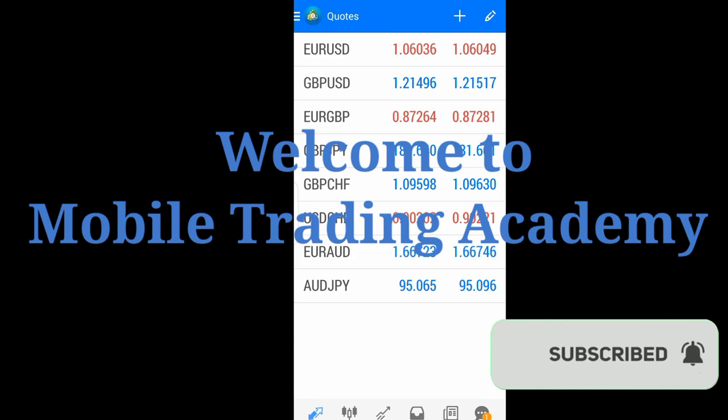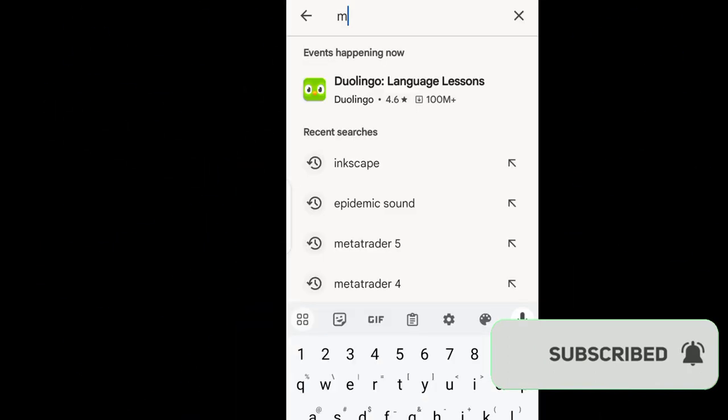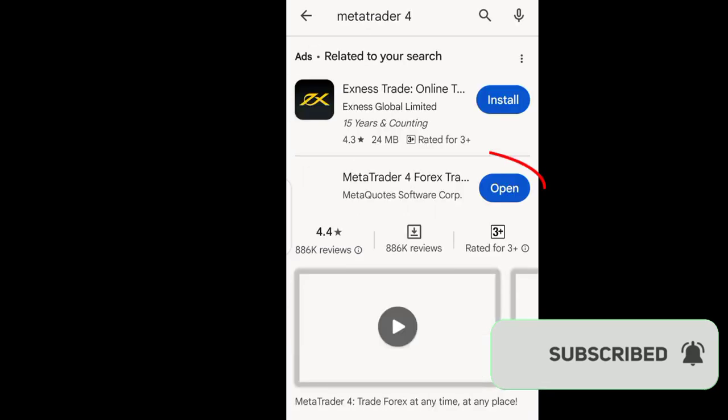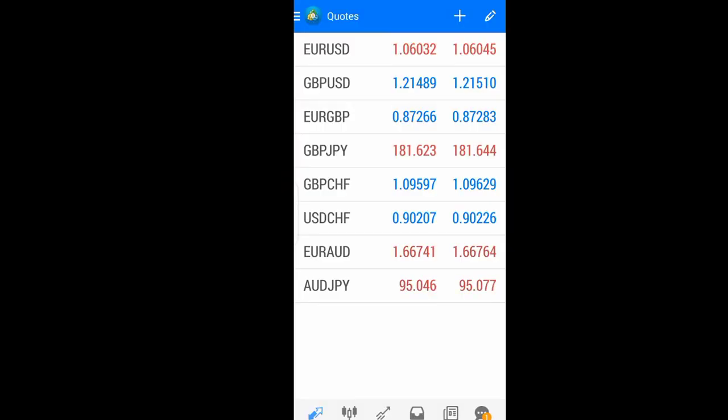To download your MetaTrader 4, you go to your mobile app store to download it. Type MetaTrader 4 where you can download your app. I'm not going to do that. I'm going straight into the platform itself.